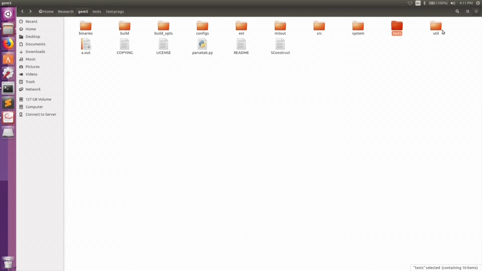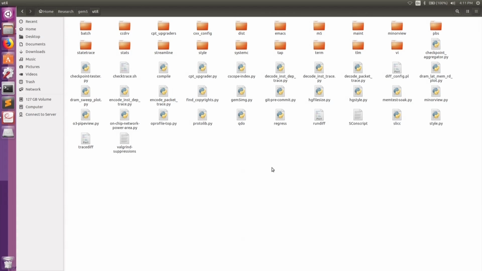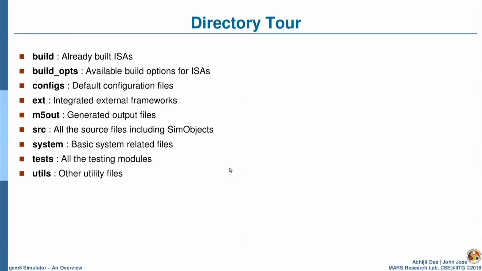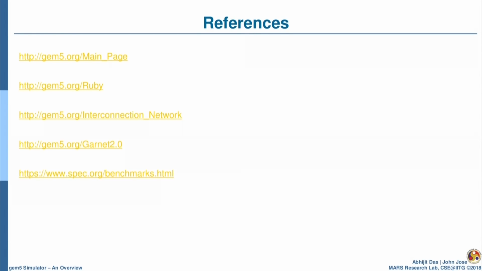Going back, the last directory is called util or utility, which contains different utility files and functions to check the working of gem5. Going back to the slides, these are all the things that I have already explained. These are the references that you can follow for understanding gem5 better. I request all the learners to complete the simulation process on their respective systems and get themselves familiarized with the gem5 directory. We will give more detailed instructions with respect to specific assignments in due course of time.